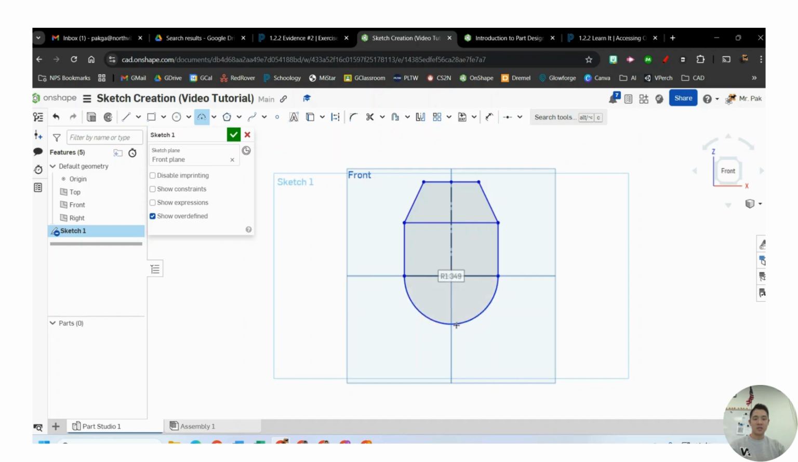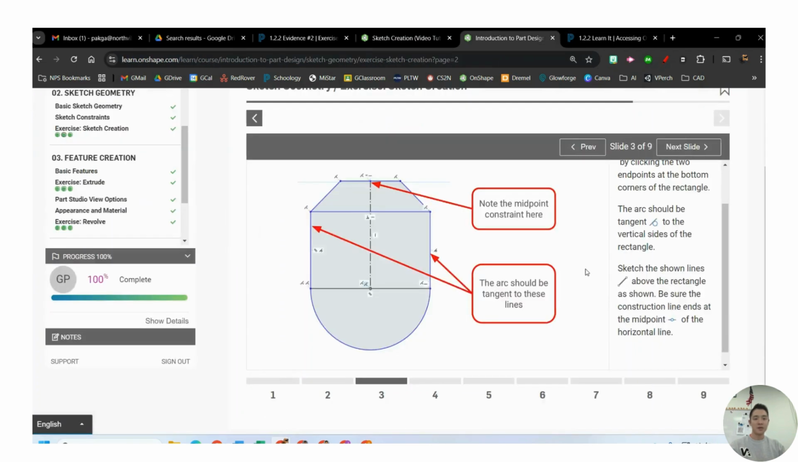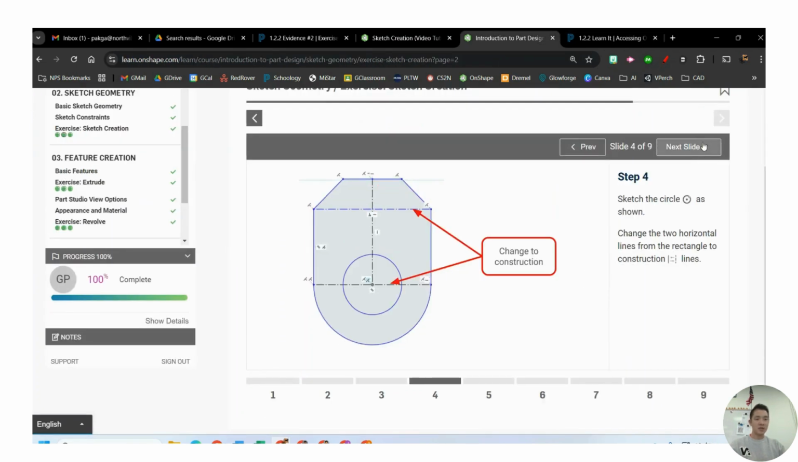See, as you can see here, that middle lock there. That's what I wanted to do. Okay, so far so good. Next up, step 4, I'm going to create a circle. Change the 2 horizontal lines there to construction lines.